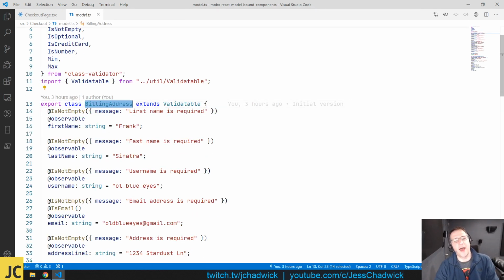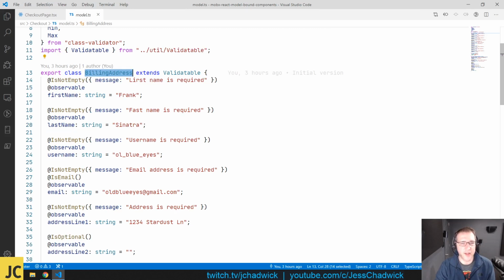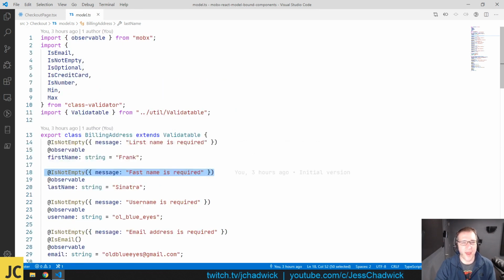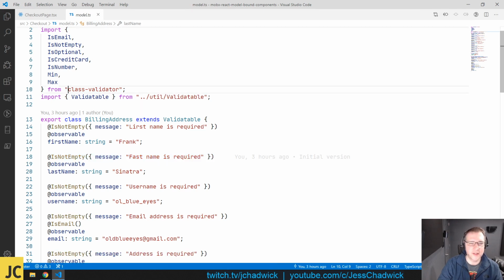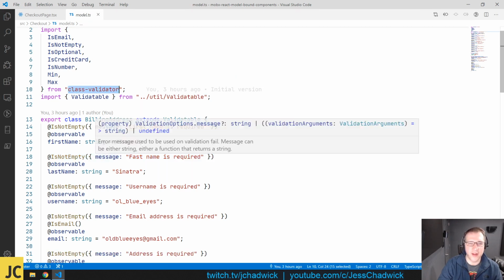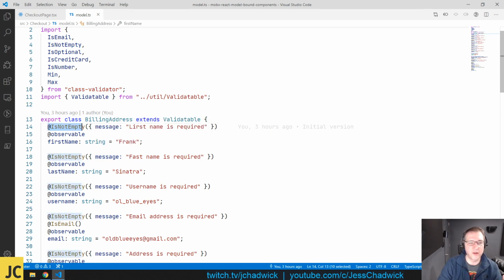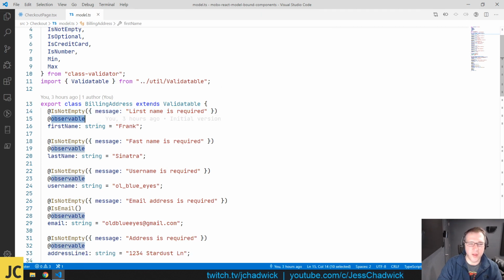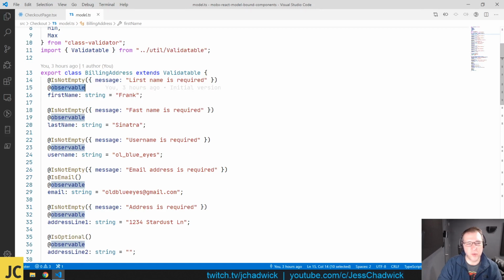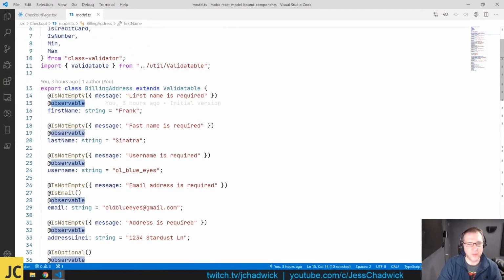Here's a class that's closer to an entity. It's a class that has properties, right? A billing address, first name, last name. You can ignore this validation stuff for now. I'll get back to it, probably not in this stream, but in the next one. This is a library that I've been playing with, Class Validator, and it actually has nothing to do with MobX. It's a TypeScript, decorator-based way of doing validation. Just ignore all this. What is relevant today are these observables, right? So we have observable properties: first name, last name, username, address, and all of that stuff.